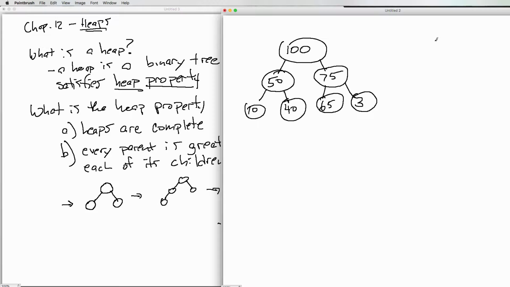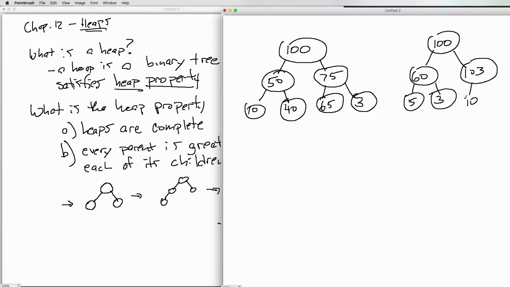Okay, if I had something that looked like this, this is not a heap, and the reason why it's not a heap is here is a node over here that is actually greater than its parent. So this is not a heap. This is a heap.